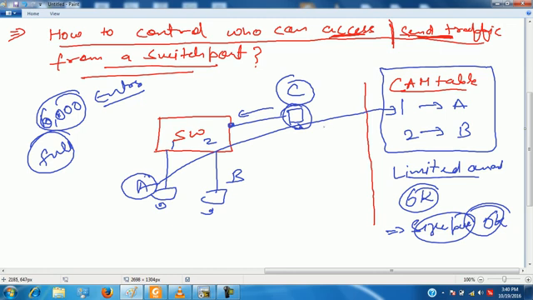Agree? Yes, sir. Whenever A will send traffic for C, the destination MAC will be C. Will it be present in the table? No, never. It means for C, what will the switch be doing? Broadcast.